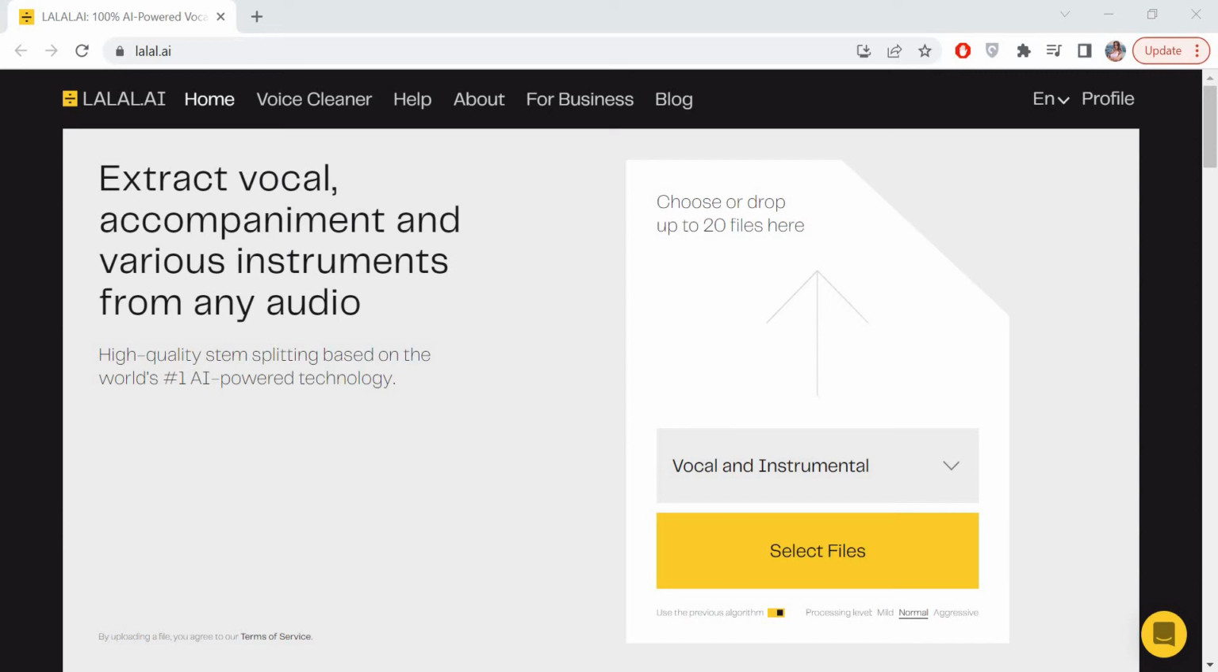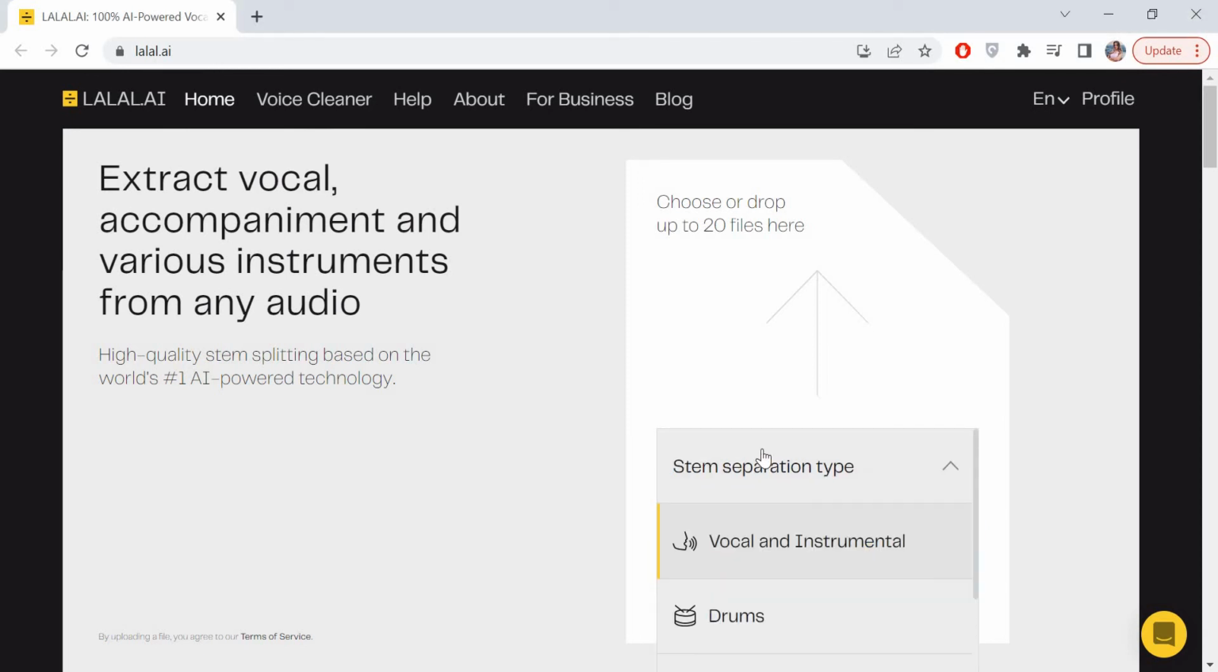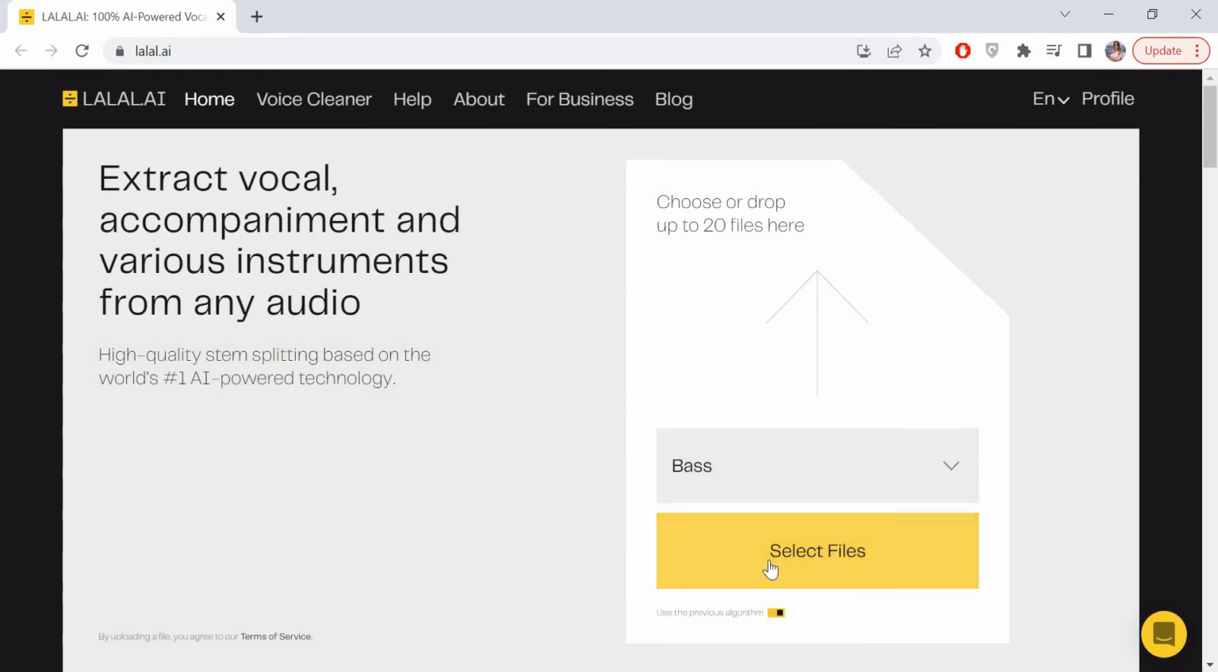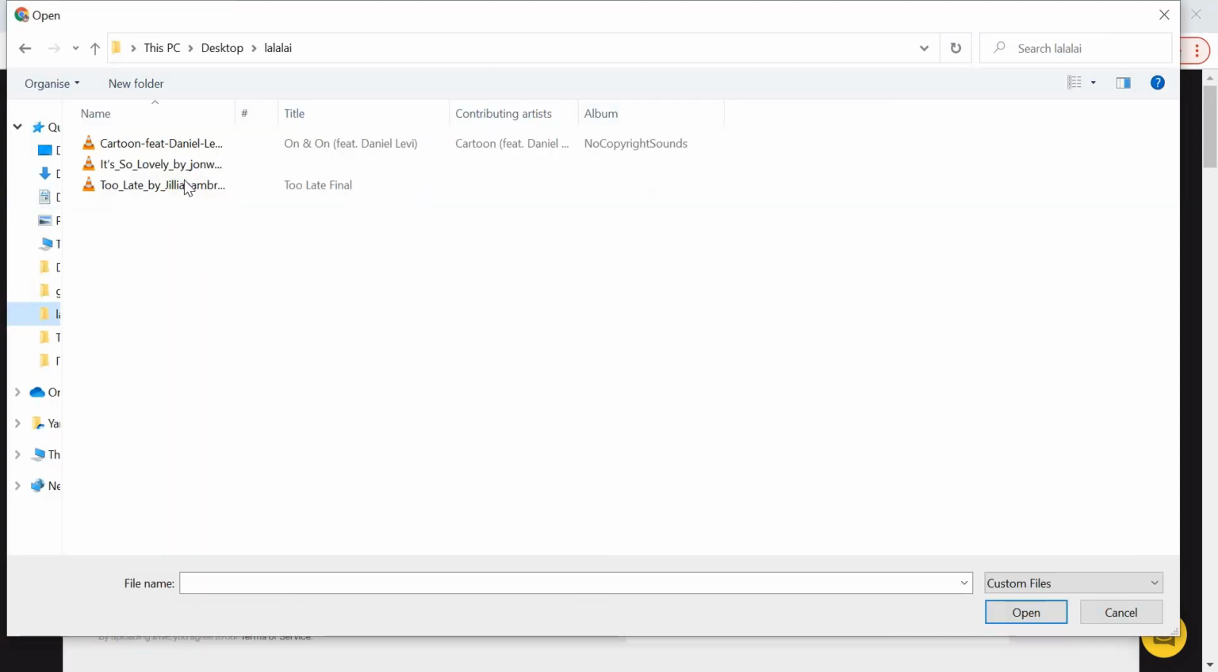In order to isolate bass with Phoenix, you first need to go to LALAL.AI. Then, click the Vocal and Instrumental button to open the full stem separation types list. Select Bass in the drop-down menu. Click the Select Files button to upload an audio or video track.